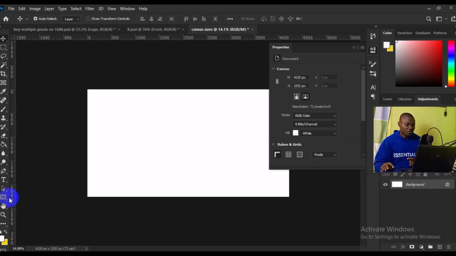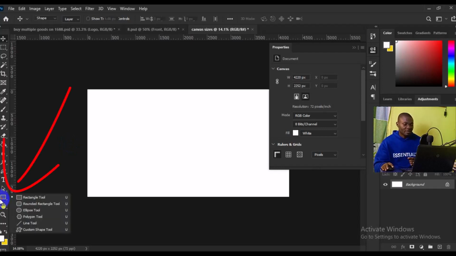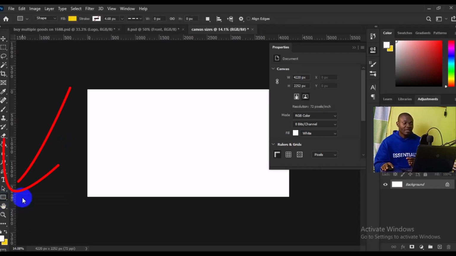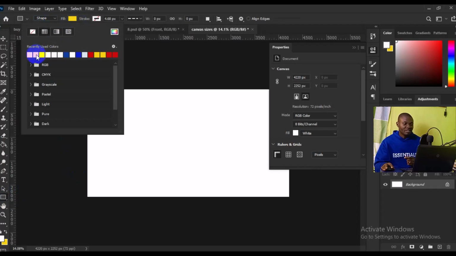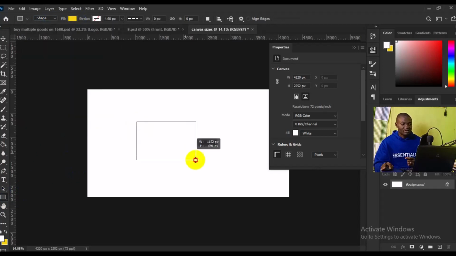So the very first thing I want to do here is to head over to my tools bar right here. I'm going to select my rectangle right here. Then, having selected my rectangle, I'll come to the top here. I'll make sure shape is checked. Then I'll make sure I fill it with this yellow color right here. Then I will simply draw my rectangle right here.